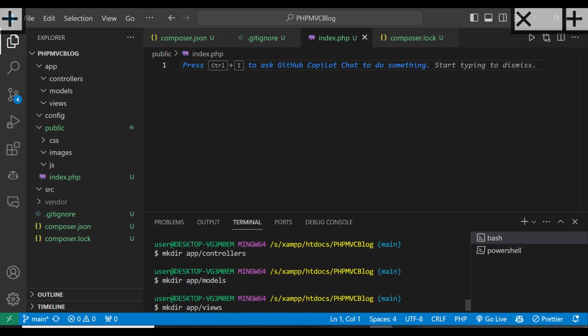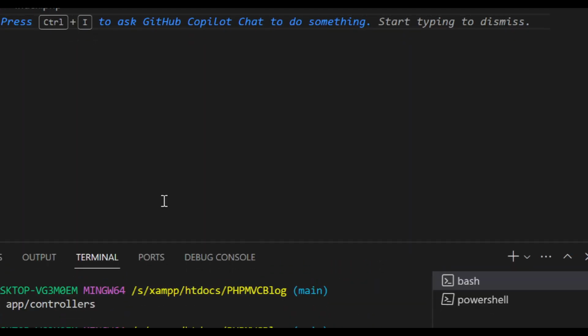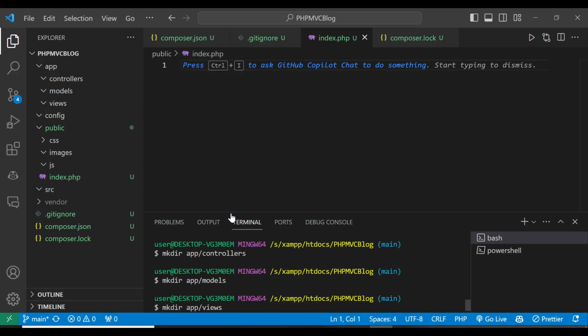And then here you can just come and use, as you can see here, this. So this is what we have. You can use mkdir app controllers, then the app models and the app views. That is, mkdir is a command that you can use within your Windows to create given directories.